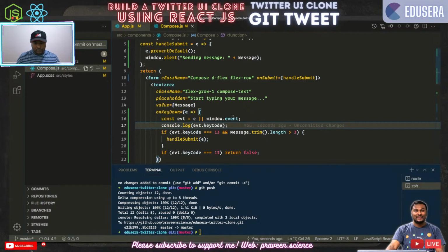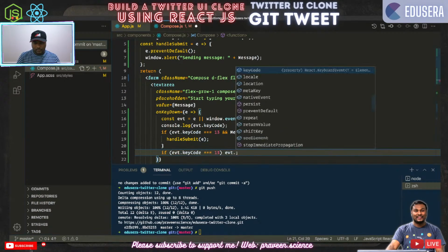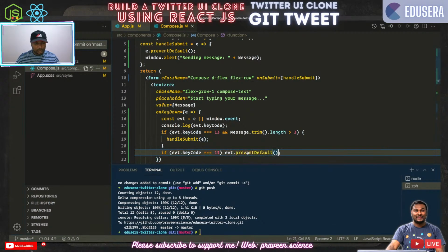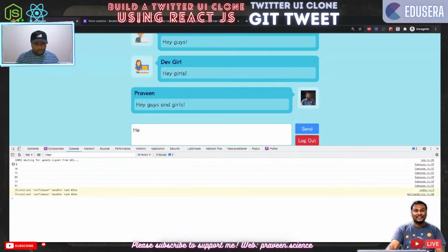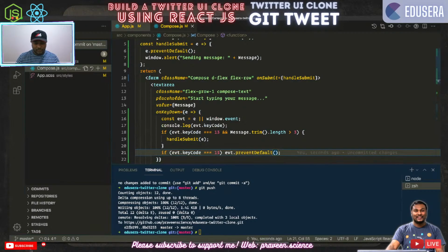Okay, so if event.keyCode is equal to 13, which is correct, then event.preventDefault. Let's try doing this one. Yeah, now it works. I guess we need to use event.preventDefault, not even return false or something like that. Okay, superb. That is a hard learned lesson for me.